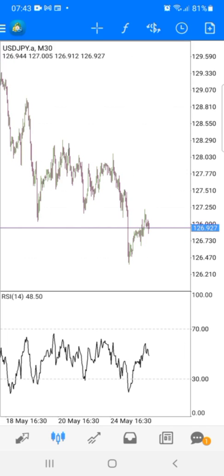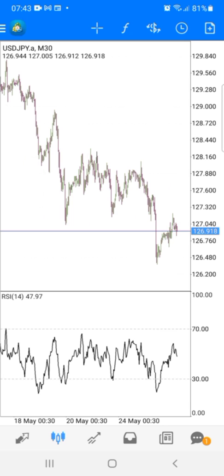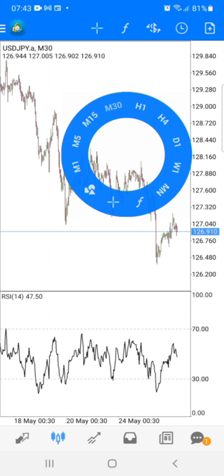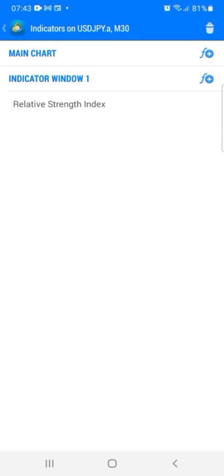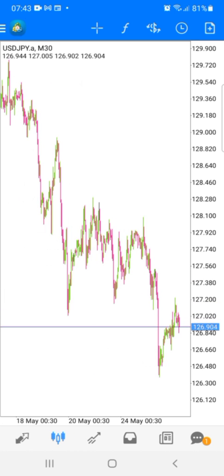But guys, I'm just showing you for the sake of knowledge. I don't want people to have RSI on their phone. It makes the available space for the candles very small. So let's remove it. If we want to remove it, what do we do? We click the F, you click the delete sign at the top right, you tick the box and you press delete. Can you see? It's gone.